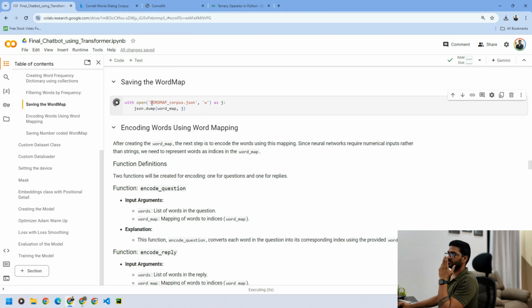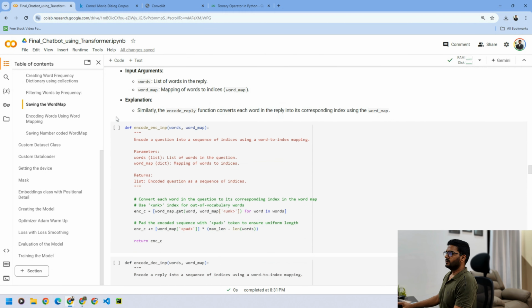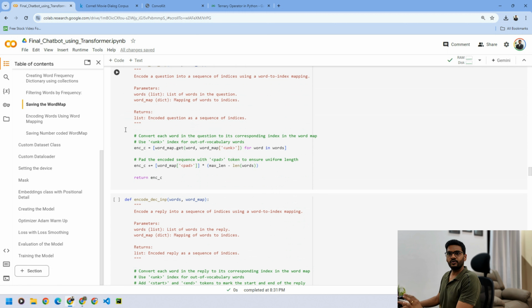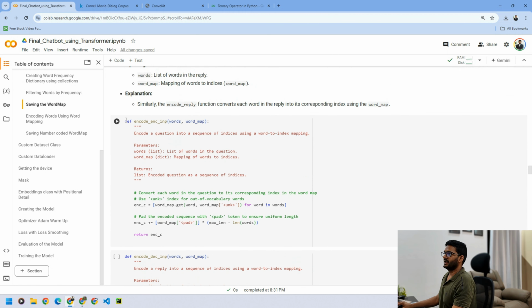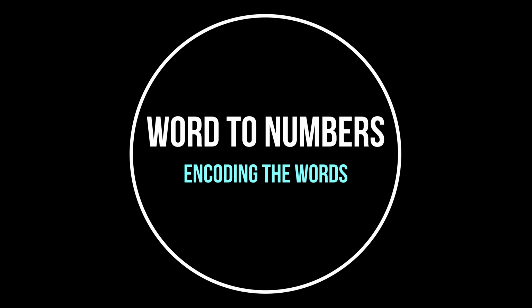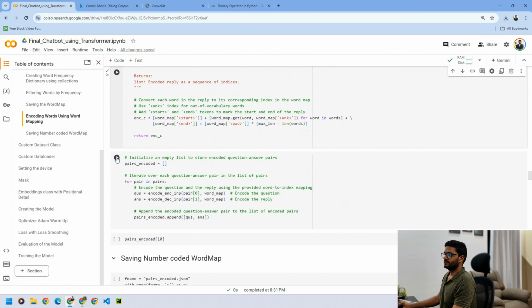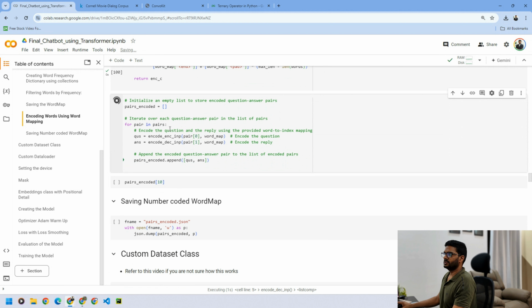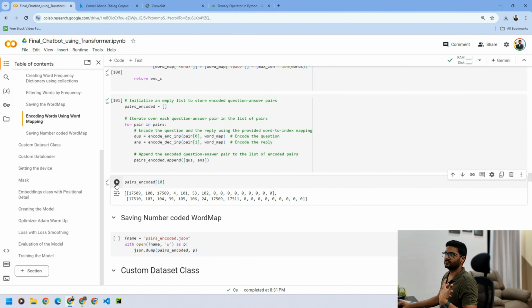We will save this word map corpus as a JSON document so that we can load it whenever we want from the file system. Now, we also need to encode everything from word to number. And that's why we have these two functions, encode encoder input and encode decoder input. I will run everything so that we have pairs encoded, and then we will have a look at one example and then we'll understand what it means.